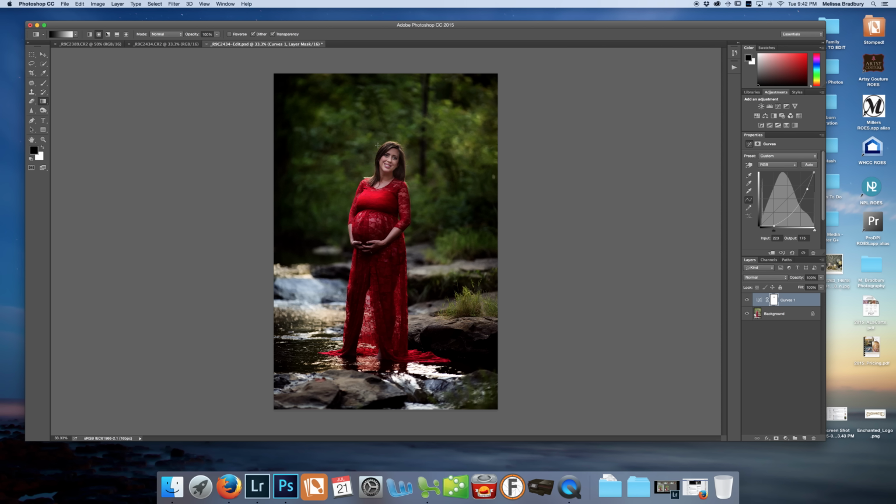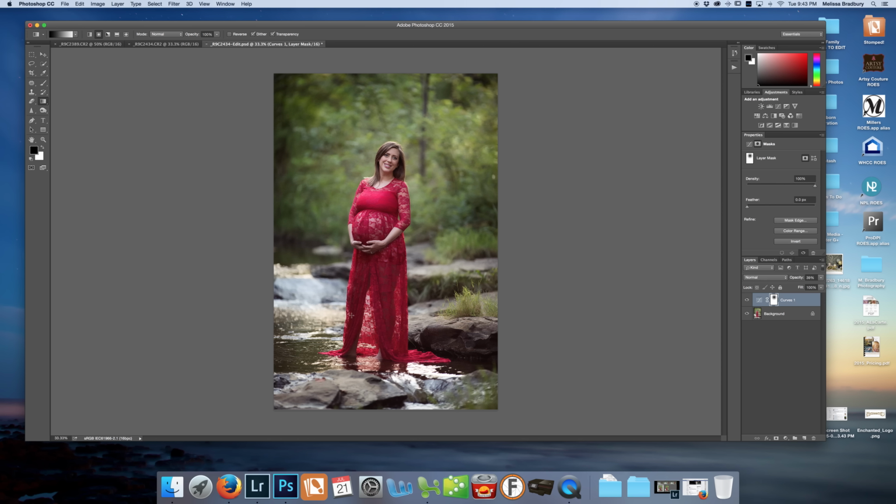And if you want to add additional masking, like say I don't want the bottom of her dress quite so dark, I'm just going to use a black brush, and you can brush off additional if you'd like. Now with children, I rarely have to add a little brush in because they're not that big. But with adults, a lot of times I'll have to brush it off a little bit in other spaces.